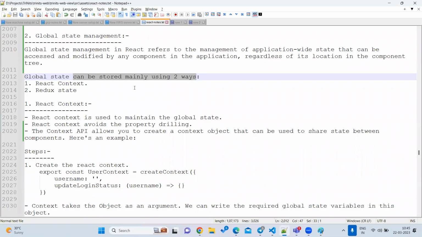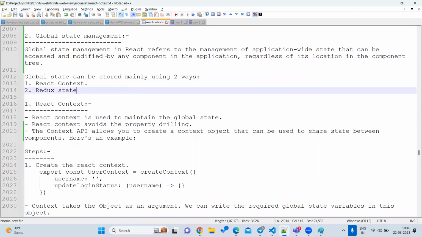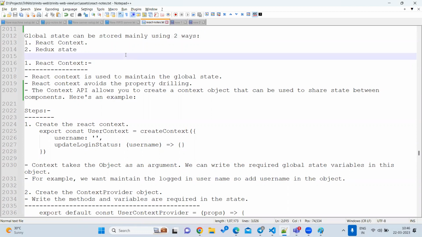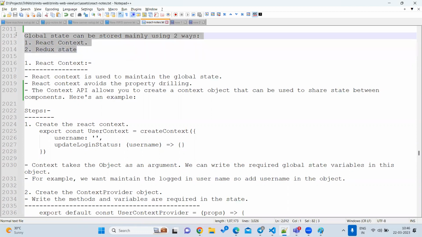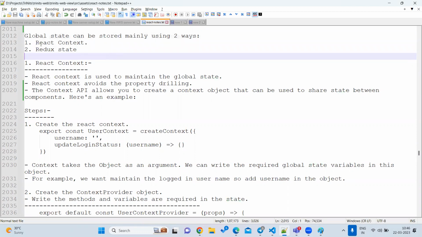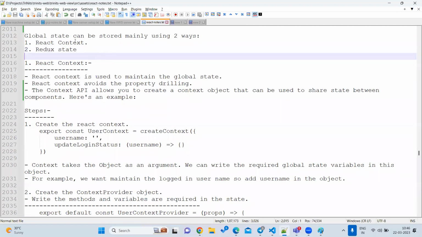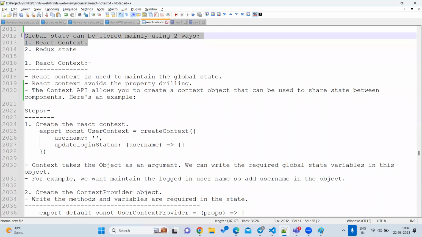Global state management. Okay, so global state management mainly we can achieve in two ways. There are so many ways, but mainly we are going to discuss these two ways. So the first way is React context, and the second thing is Redux state management. So let us go with the first way, React context.